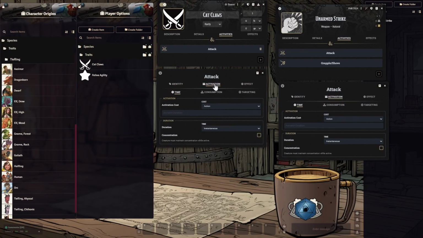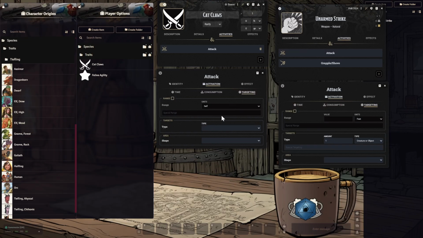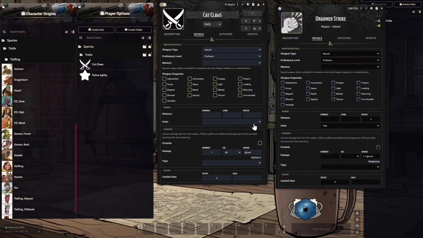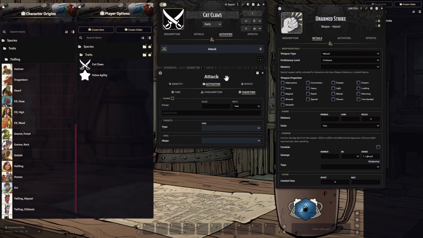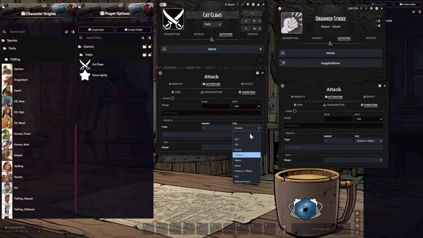If we click on activation, nothing changes there. Nothing changes in consumption. Nothing really changes in targeting. You could change this to feet, I guess, and that would actually be under details. And we should go back to this quick because it is 5 feet reach. And then go back here. Now it shows 5 feet. And then 1 creature or object.